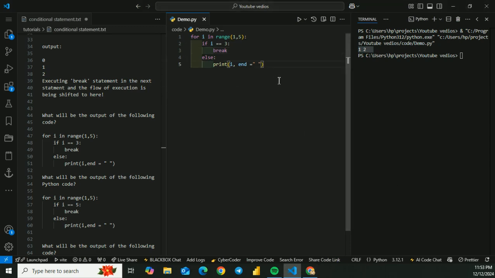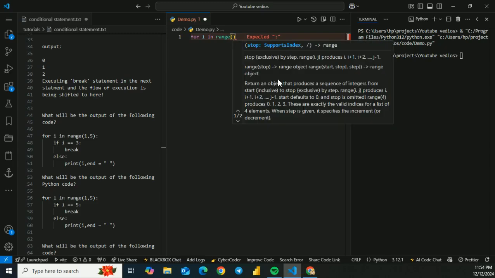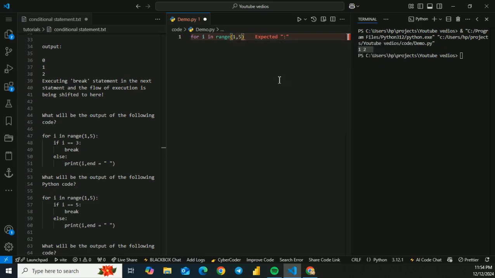Now let's take another example for you guys to understand it more clearly. Again, for i in range from 1 comma 5, taking it again for you guys.